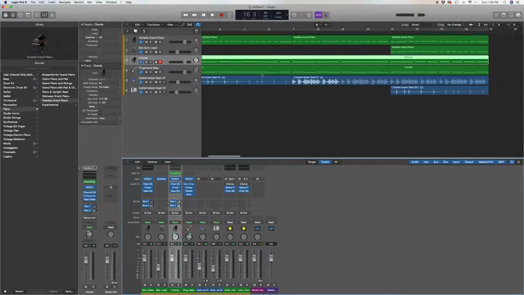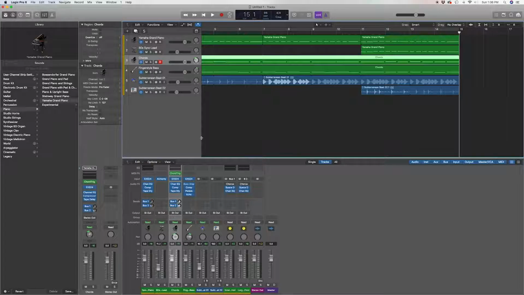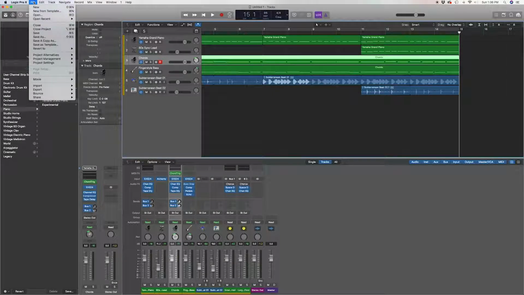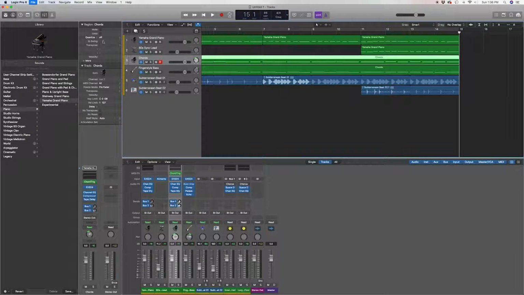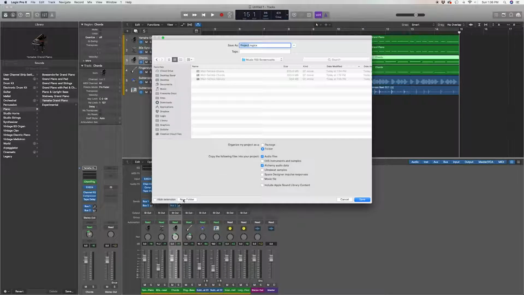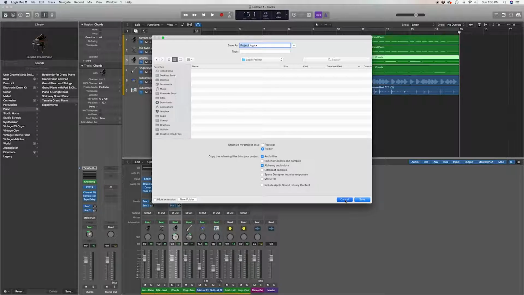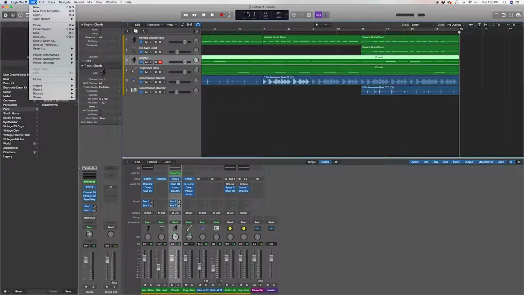Okay, so now we've created a song that goes from bar 3 to bar 15. Okay, so first thing we're going to do is we're going to save this project, of course. So the first thing we want to do is save this project. So we're going to do save.